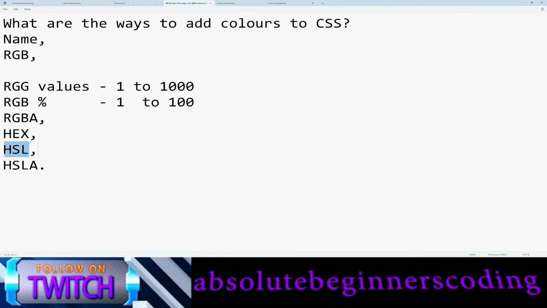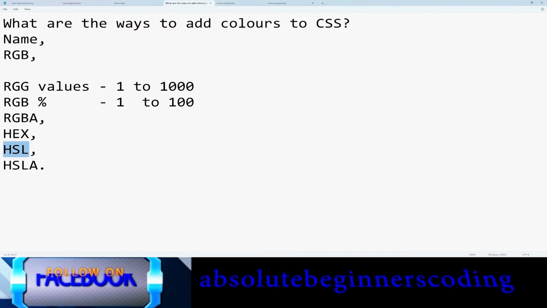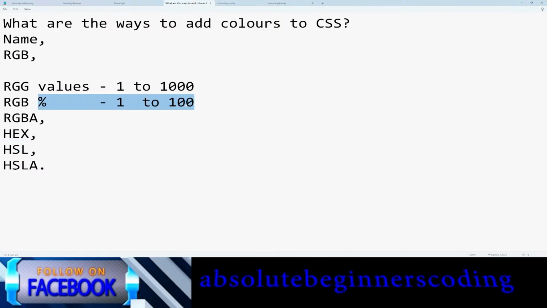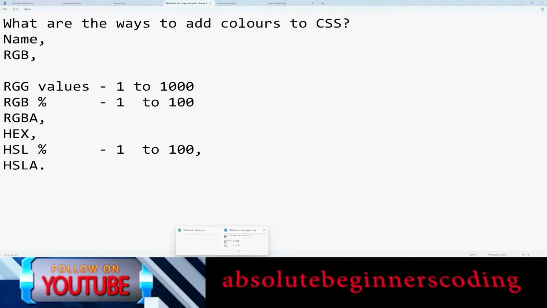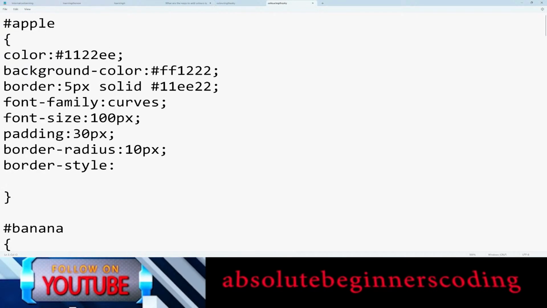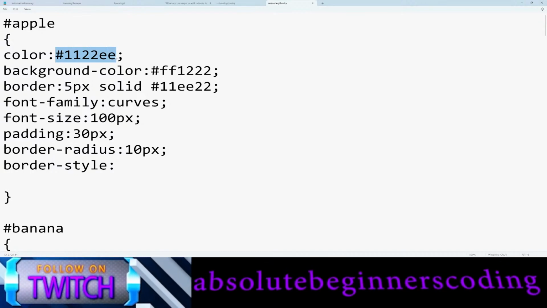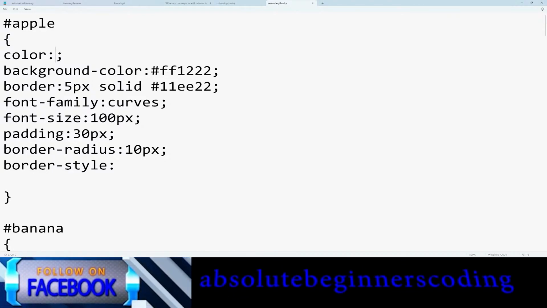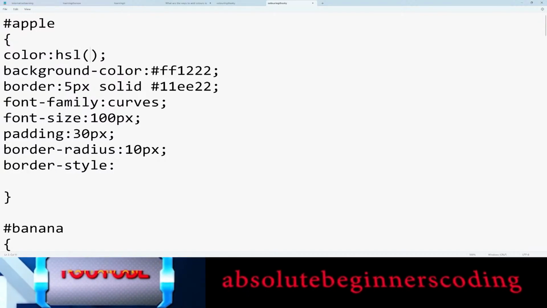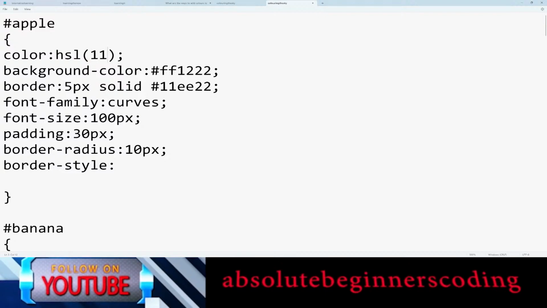So in HSL, it should actually be a percentage, guys. There is no value. It should be a percentage, like 1 to 100. So let's go and try it out right now. What we are doing is, instead of naming, we are trying HEX, RGB value or RGB percentage, or we are using HSL. HSL is the same as RGB, but it should only take a percentage between 0 to 100.